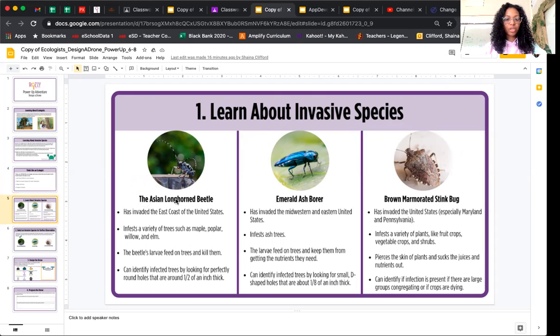So this Asian longhorned beetle has invaded the east coast of the United States. It infests a variety of trees such as maple, poplar, willow, and elm. The beetle's larvae feed on trees and kill them. You can identify infected trees by looking for perfectly rounded holes that are around 1/2 of an inch thick. So little holes about that big.